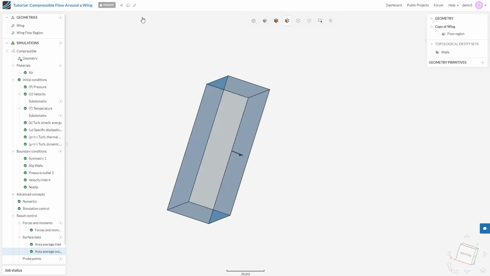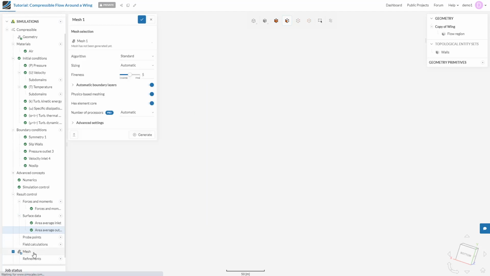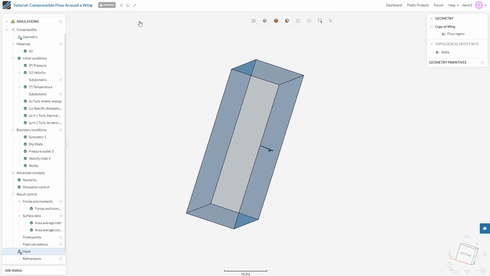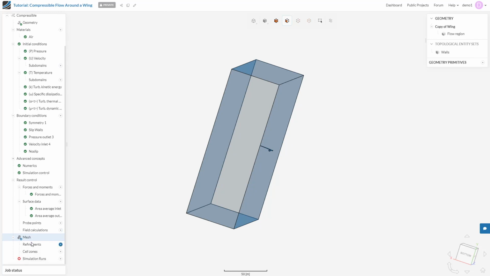Finally, it's time to set up the mesh. We'll use the standard measure for meshing. This algorithm is robust, pretty much automated, and works almost for all cases. We would want to add the boundary layer refinement manually. So toggle automatic boundary layers off and also toggle physics-based meshing off. Leave the rest as default. Save the settings.